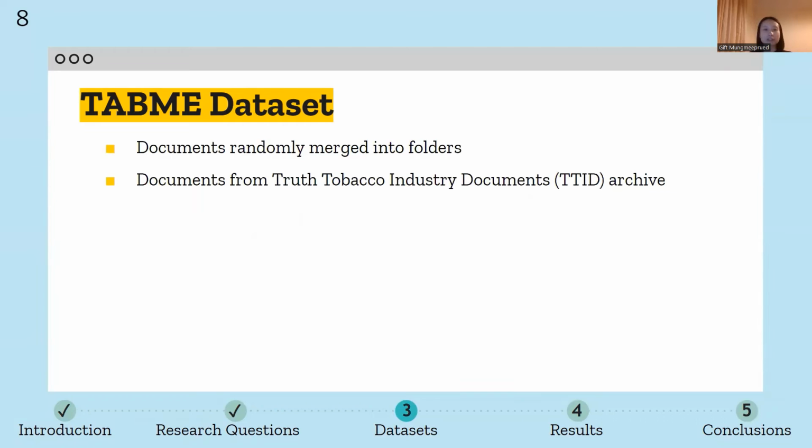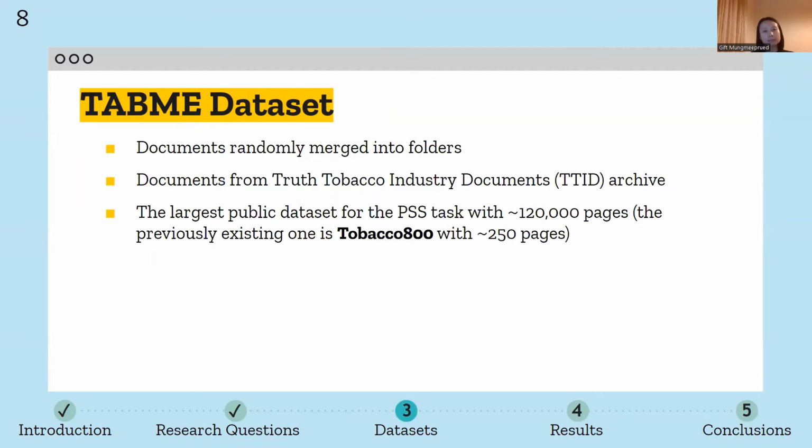Documents that we use are from the publicly available Truth Tobacco Industry Document Archive. Our dataset is currently the largest public dataset for the PSS task, with around 120,000 pages, whereas the previously existing one used for comparison, which is called Tobacco 800, contains only 250 pages.